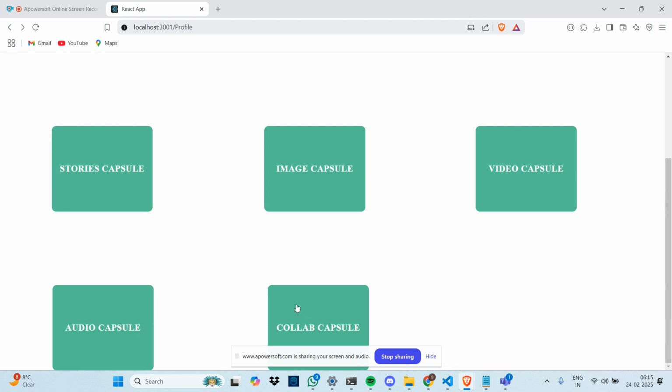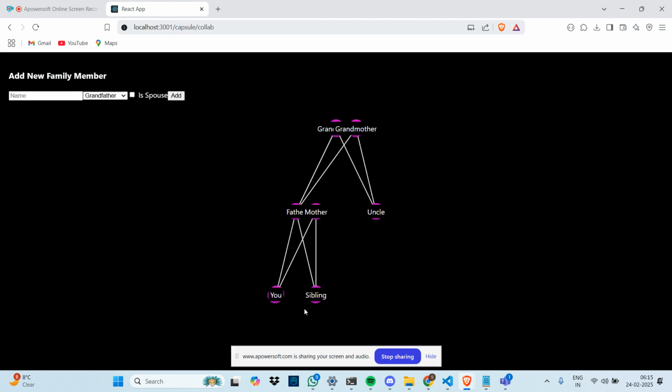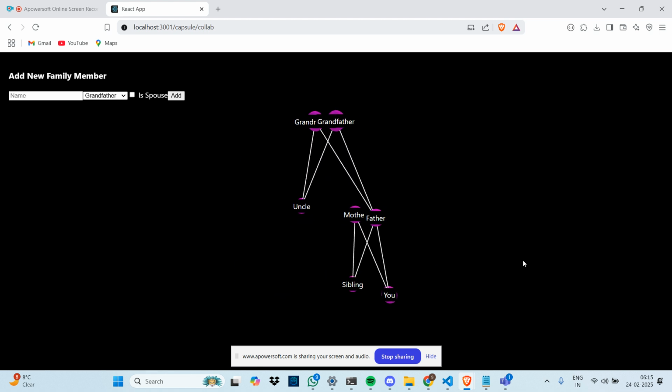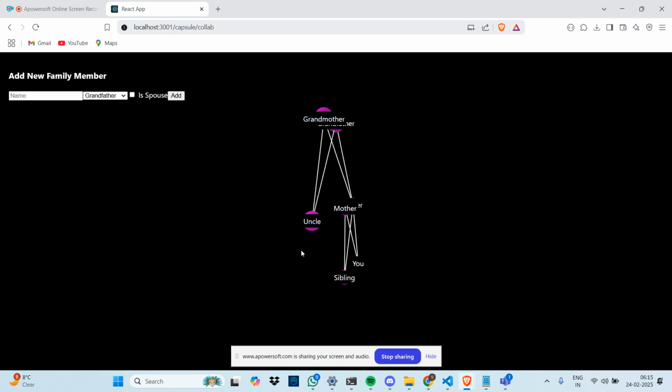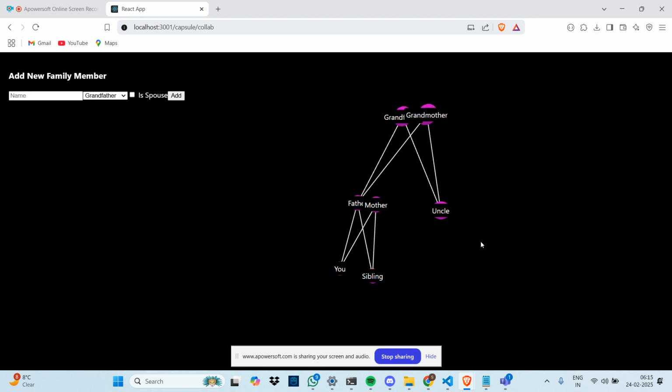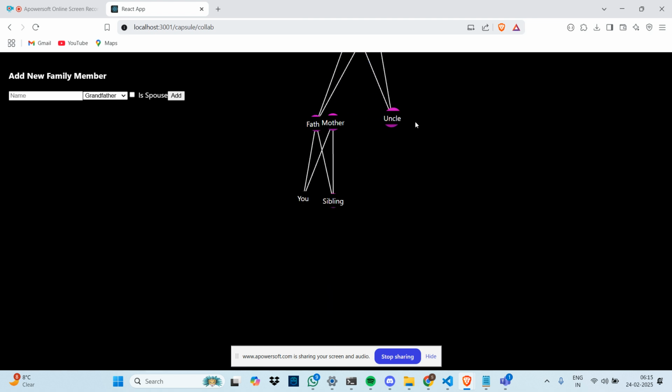Now, one of our major features, the collab capsule. What if you have a family and want to create a family tree? This is a 3D family tree, revolving and moving in jolly fashion in front of you guys. As you can see, it is 3D and movable. Also, you can zoom inside of it.